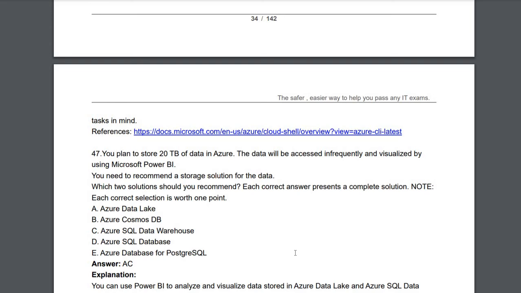Like the next question, you plan to store 20 terabytes of data in Azure. The data will be accessed infrequently and visualized by using Power BI. You need to recommend a storage solution for the data. Two solutions must be recommended. They are asking you to complete the statement with the solution.